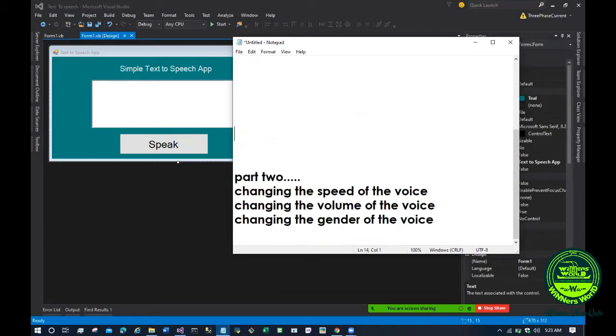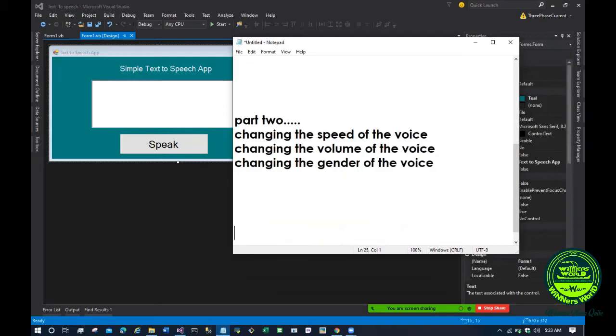Okay, so this is our second part where we're going to change the speed of the voice. We're going to change the volume of the voice and also the gender, the one who is speaking. So we change the voice to female or male, and then the volume and that of the speed.